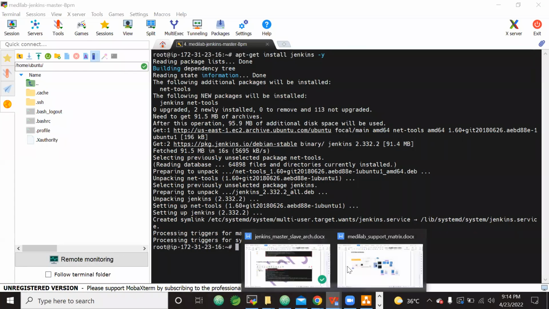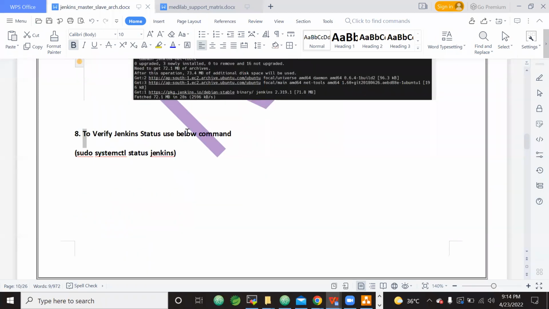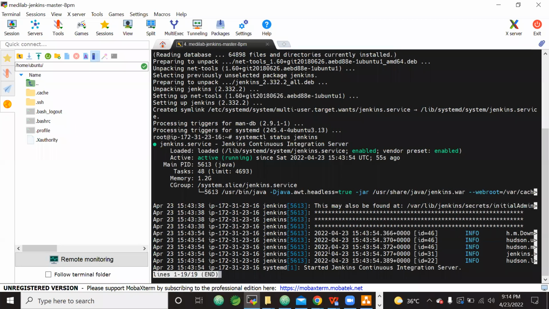Fine. So now Jenkins is installed. Let us scroll down. To verify the Jenkins status, we can use the below command: systemctl. This is a command I have to explain in our Linux sessions, but I will explain it later. First let us focus on this Jenkins setup. So systemctl status jenkins. What we installed with apt-get install jenkins, the same name we have to give here. Perfect. Jenkins is now running fine.